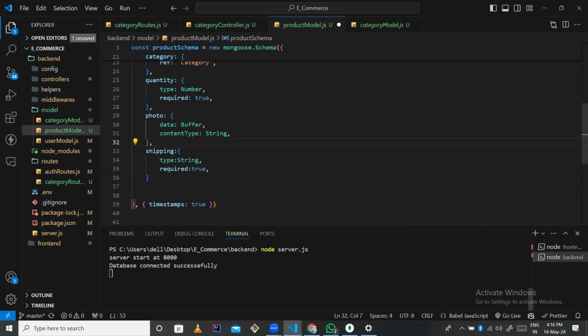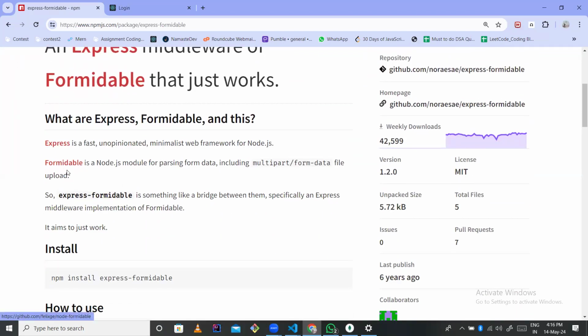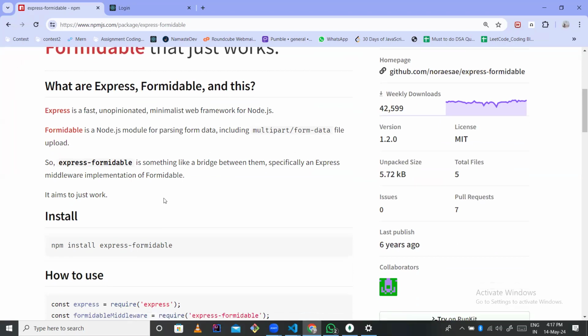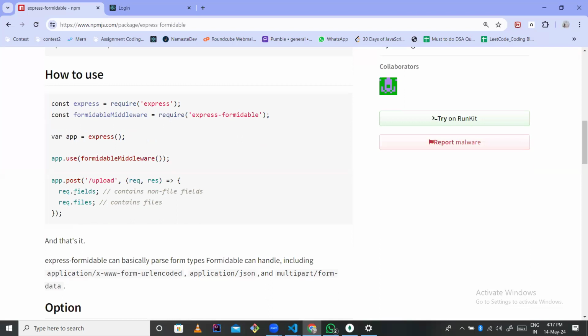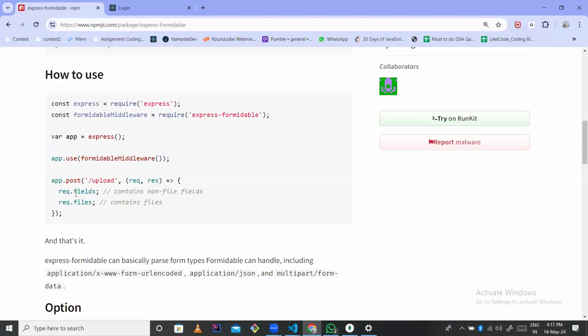If you go to the browser and look at formidable, it is written that formidable is a Node.js module for parsing form data, including multipart form data and file uploads. If we want to get data like name, shipping, description, price, category, we can get this type of data from the fields, which are the non-file fields. And for the photo, we will upload it from our system as well.